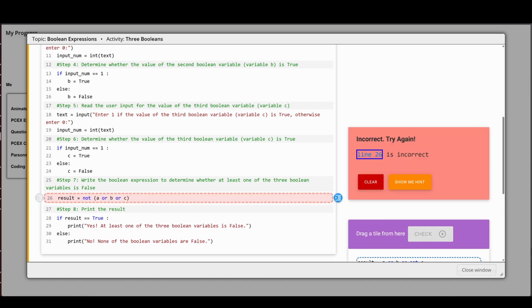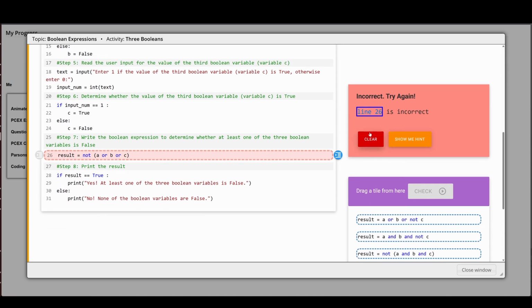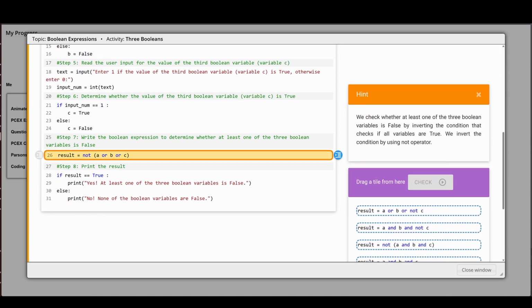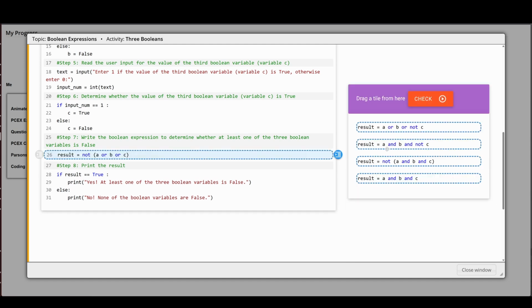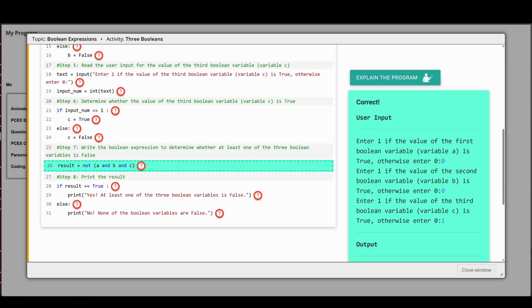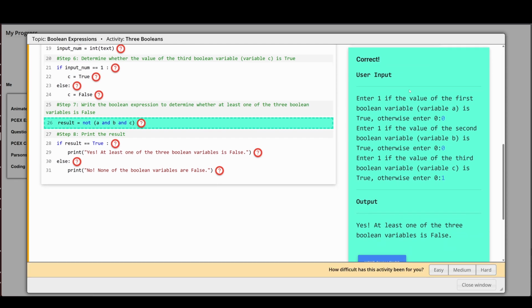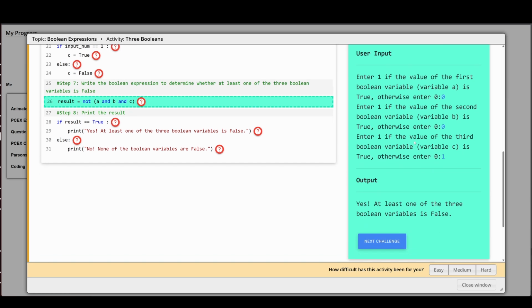Given the option to clear our selection or get a hint, let's first get a hint as to what went amiss. Clearly outlined for us, we must find the check that determines whether all variables are true and negate it. So let's try not A and B and C, check our answer, and we are correct. The execution output is displayed for us and shows exactly what we expect to see.